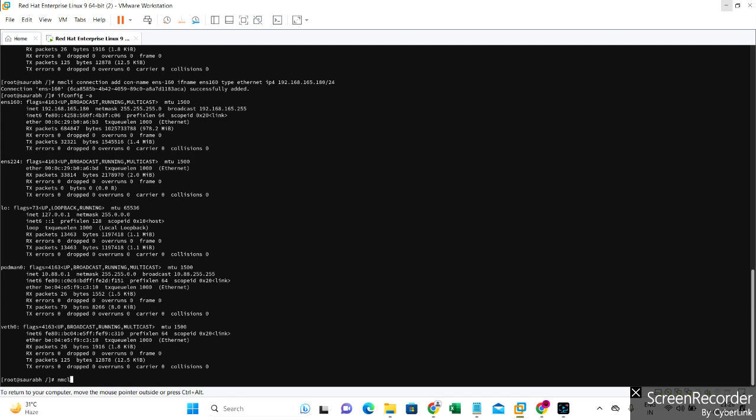So here we can use the nmcli connection modify. You can use the full parameters or you can use the small parameters, but good practice is to use the full parameter. nmcli connection modify, and the connection name is like ens160, and here you have to give the ipv4. Like if you want to change your IP address, then here you can specify the ip.address.